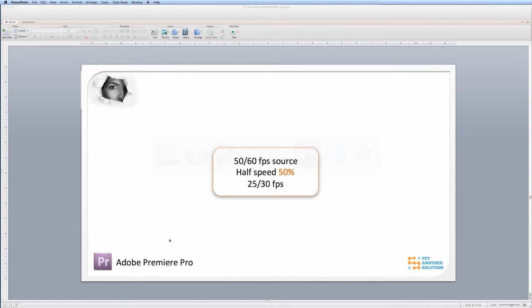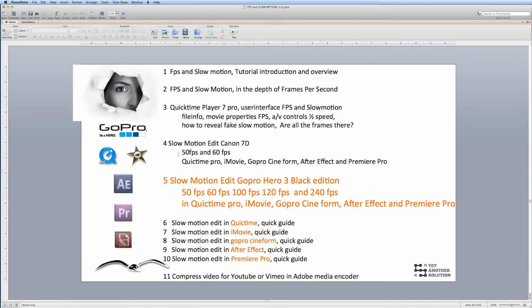Okay, so that was it. That was all we wanted to say about slowing down the source file from the Canon 7D. I really hope you thought this was useful. If you later on want to go directly into some of those softwares, you can go into the quick guide, where I go into the slow motion very quickly in the different softwares.